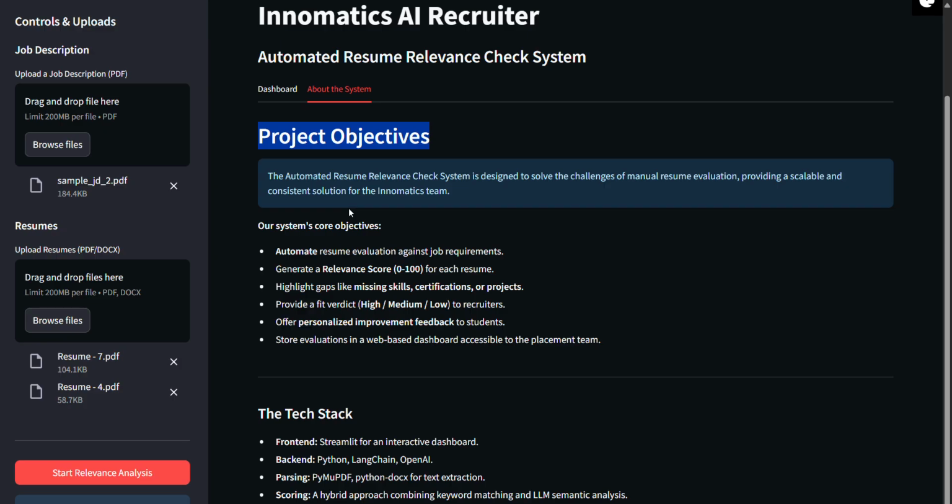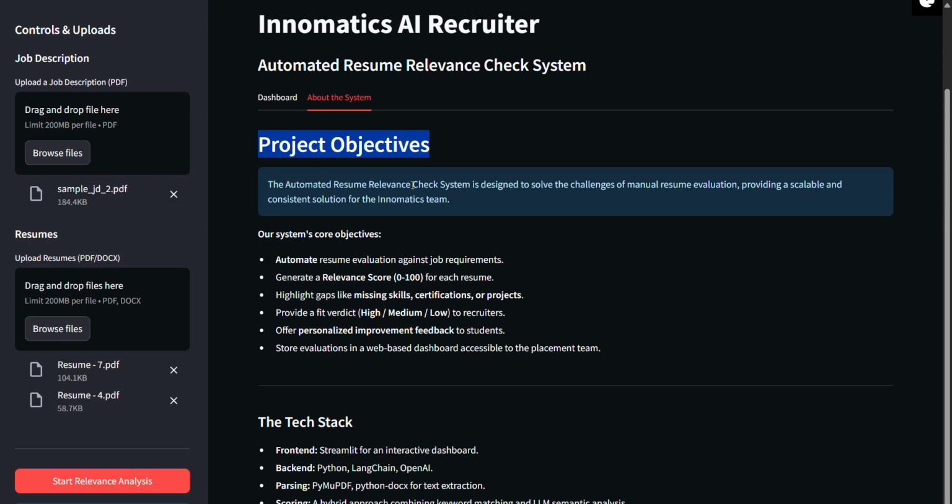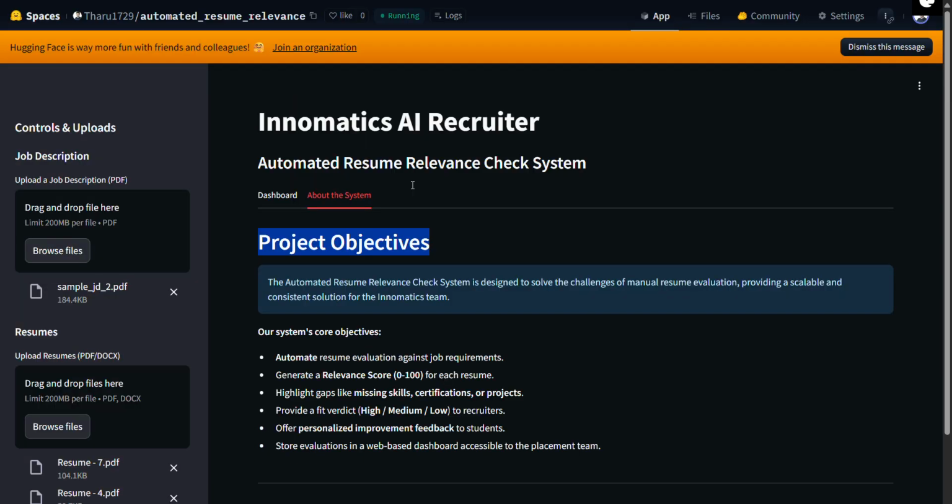So here at Innomatics, we have many centers in Delhi NCR, Pune, Bangalore, and Hyderabad, where a lot of resumes are screened. For the recruitment or placement team, it is hectic, a tedious process to filter out the resumes.